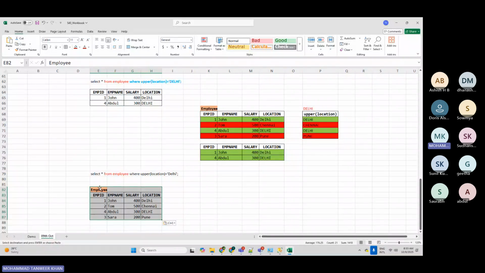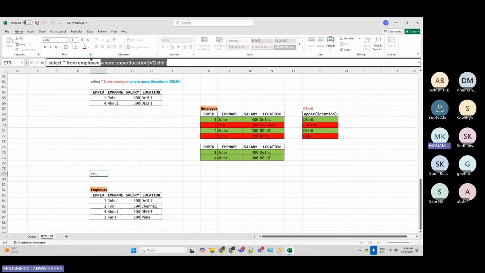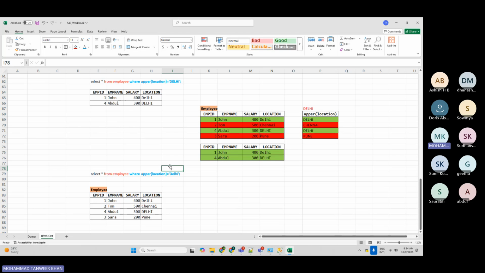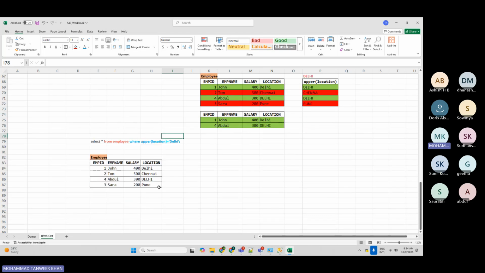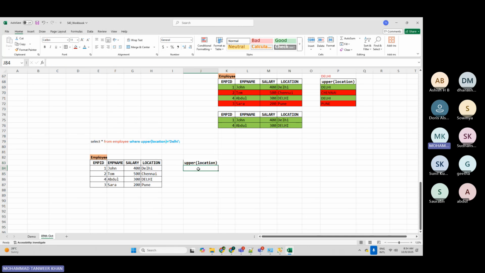Then after from, which keyword? Where. What is the task of where? To filter. On which column do you want to filter? On the upper location. Don't make this mistake in the interview. We are not applying the filter on location; this time we are applying the filter on upper location. Don't say we are applying the filter on location. Okay. Upper location. What is the meaning of this upper location?